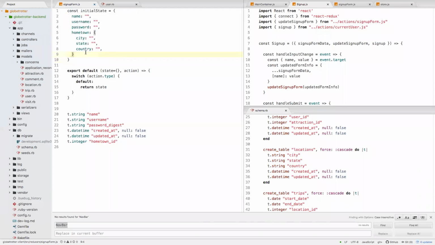So let's do it this way, and let's think about whether this seems like reasonable information for our sign up form. Are we missing anything? We've got name, username, password, hometown information. What do we think? Everybody okay with that? All good.